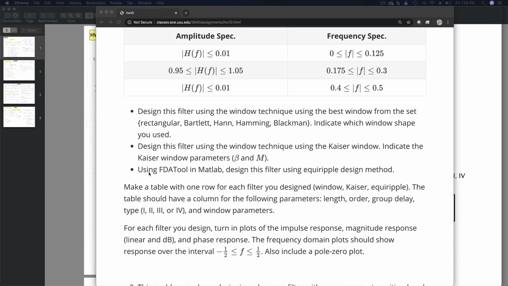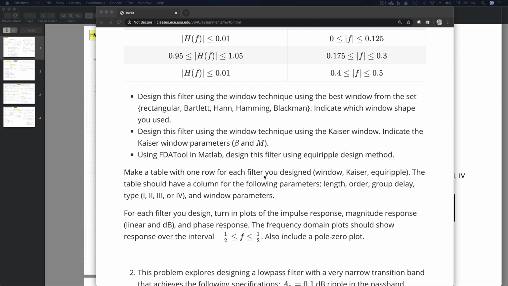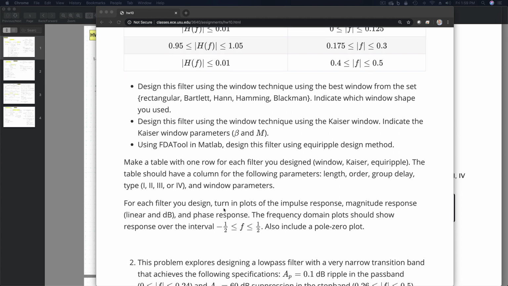And then finally, we'll bring up the filter designer tool in Matlab, and we'll design this filter using the equal ripple filter design technique. Then it says, make a table with 1 row for each filter you design. The table should have a column for the following parameters: the length, the order, the group delay, the type of filter, and the window parameters, such as the beta parameter for the Kaiser window and the window shape for the other window. Then it says, for each filter you design, turn in plots of the impulse response, the magnitude response, the phase response, and then make a pole zero plot.